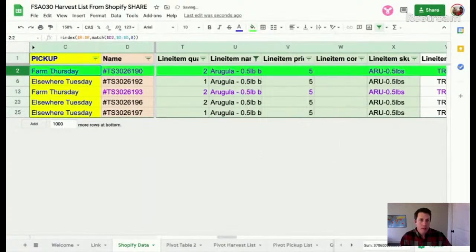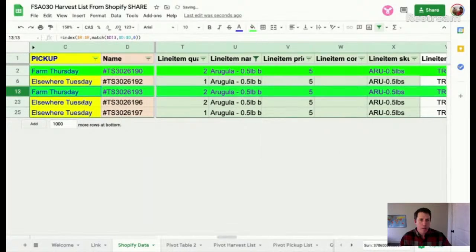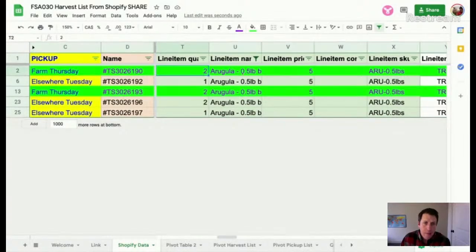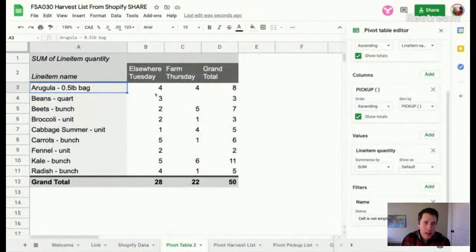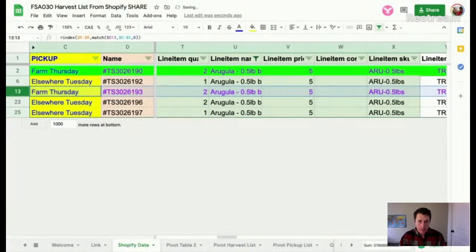I can see that this first row, maybe I'll put it in a different color, is being picked up at the farm, and this third row is being picked up at the farm, and then the other 3 are being picked up elsewhere on Tuesday. And so I need 2 half-pound bags for this order and 2 for here, so 4 total. So when I go to that pivot table, that's what it says, 4 total of half-pound bag. Well, 4 total for farm on Thursday, and then 4 total for elsewhere on Tuesday. And so the elsewhere is also 1 + 2 + 1, so by coincidence, it also comes to 4. And so we're seeing this same information presented in a different way.